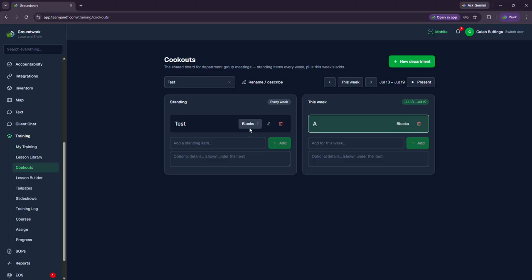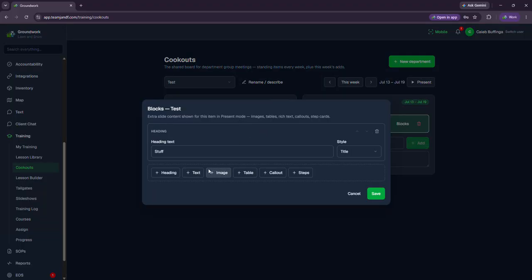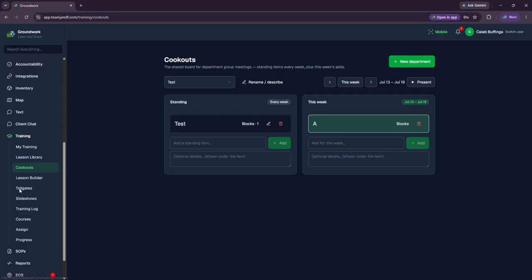These blocks do various things. So for example, you can add an image or a table or a call out or steps. They all do various things. I'll leave that to you to figure out, or another video.